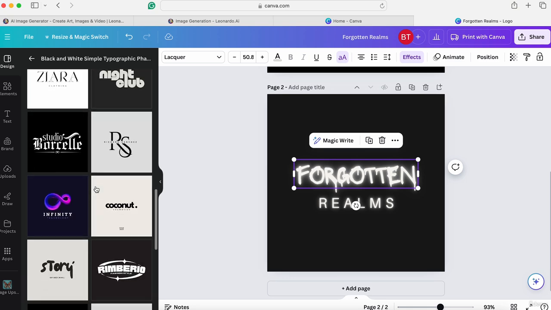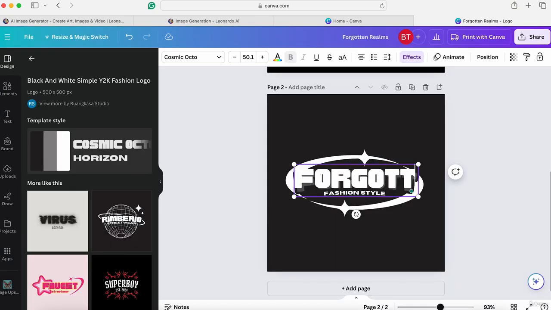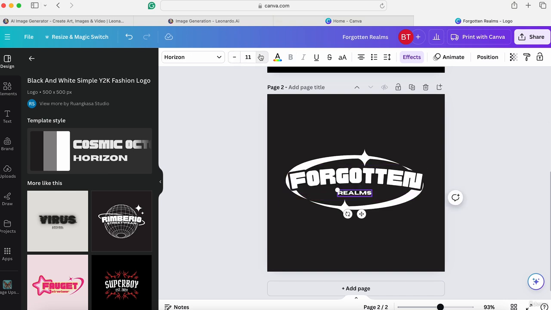Or let's have a look at some more. That's quite cool as well, actually. Forgotten, reduce the size of that a little bit, increase the size of that. I actually really quite like that one, you know, like Forgotten Realms.